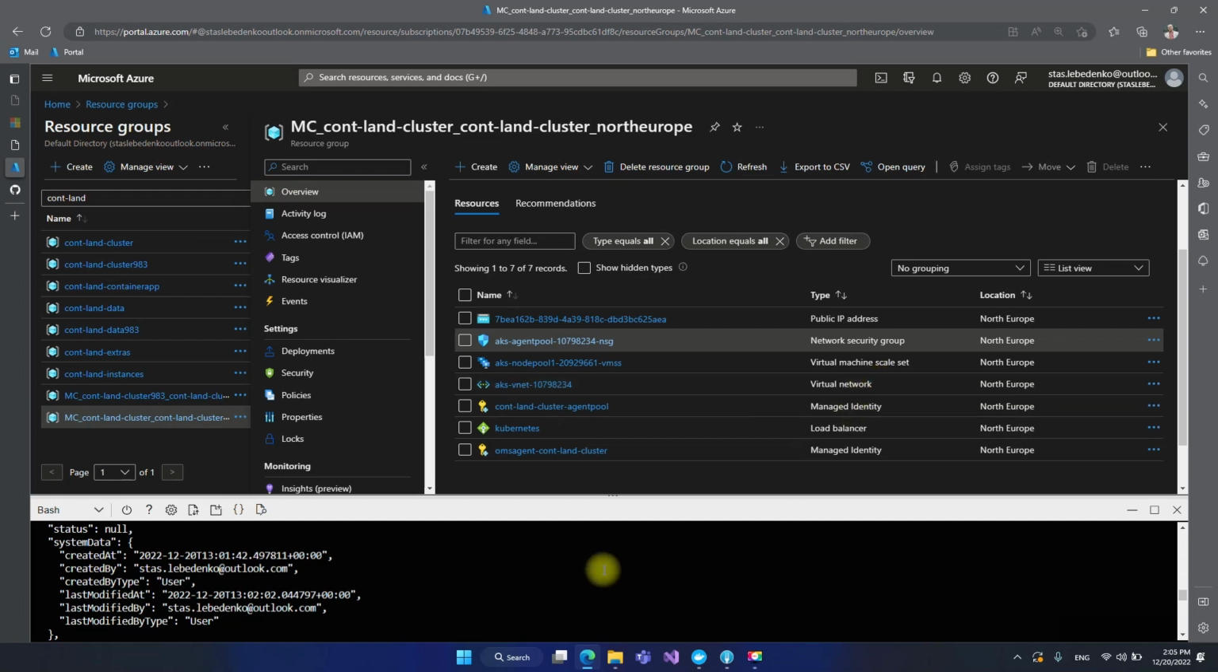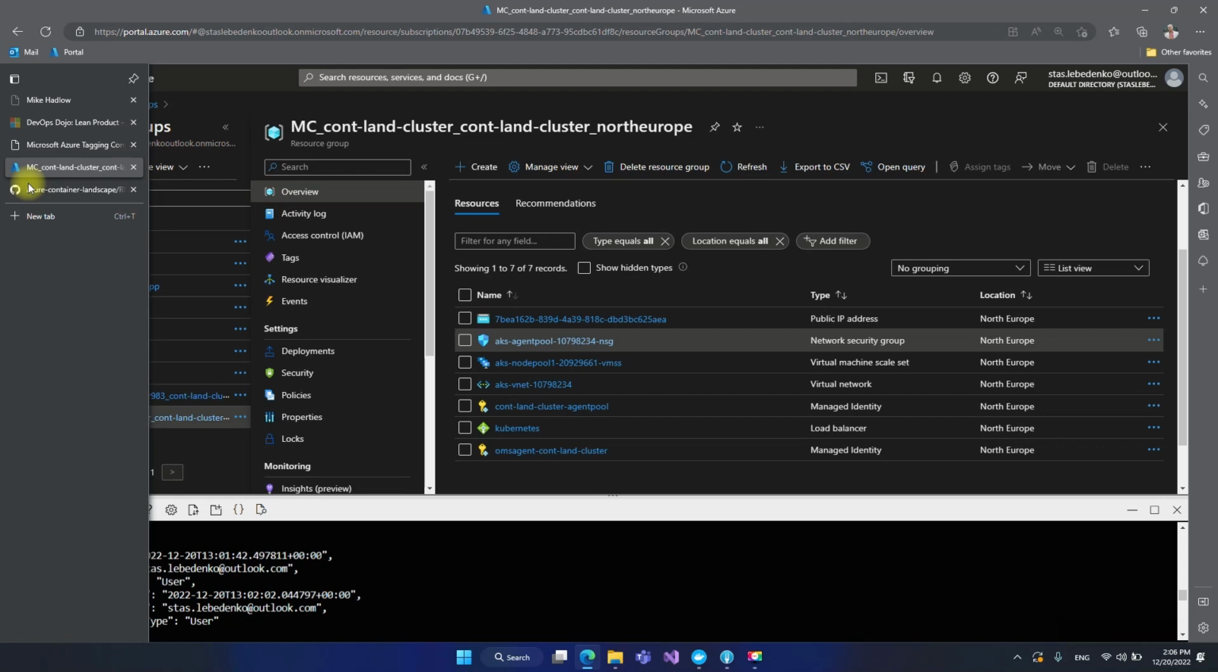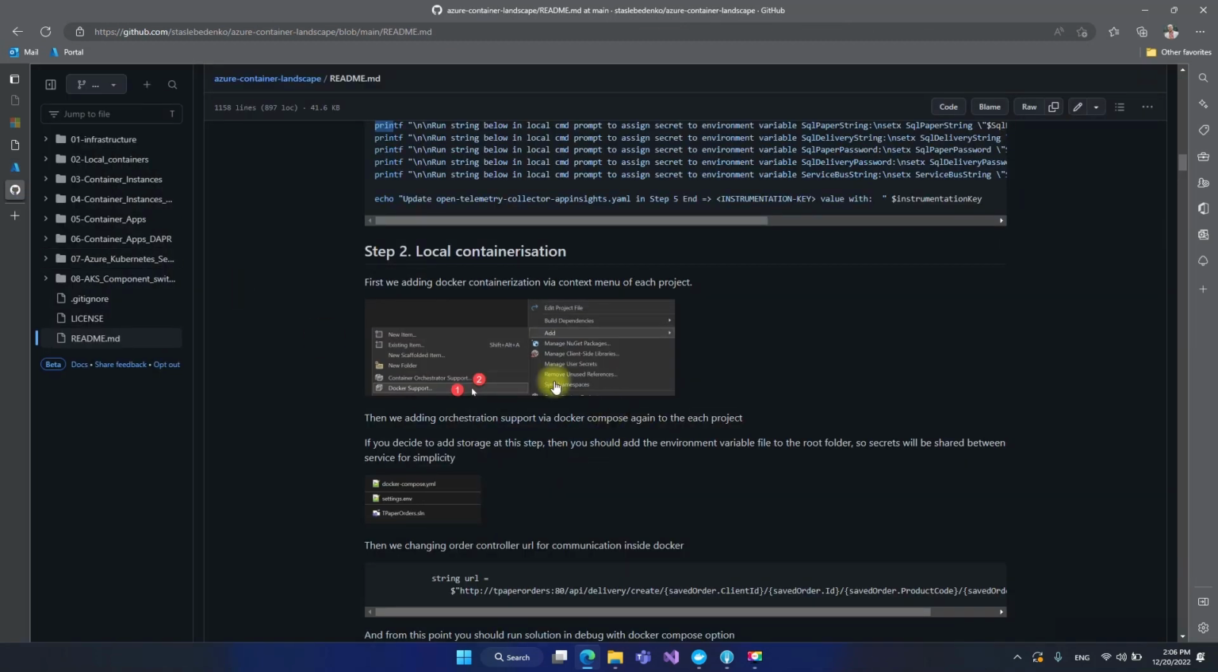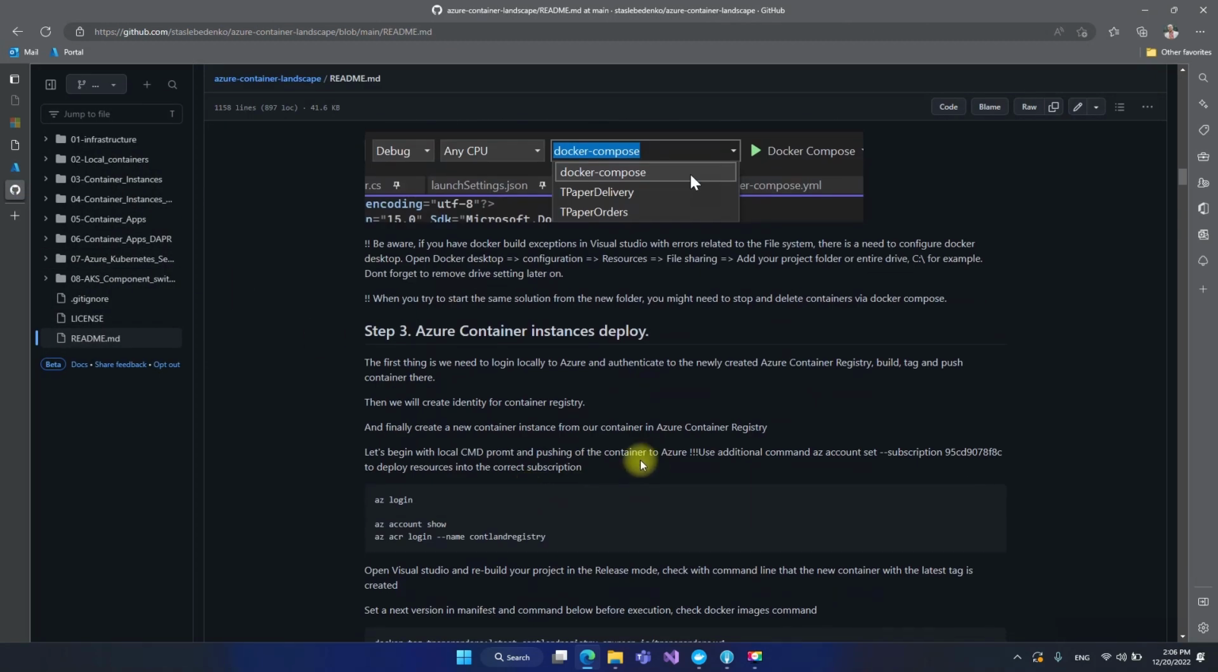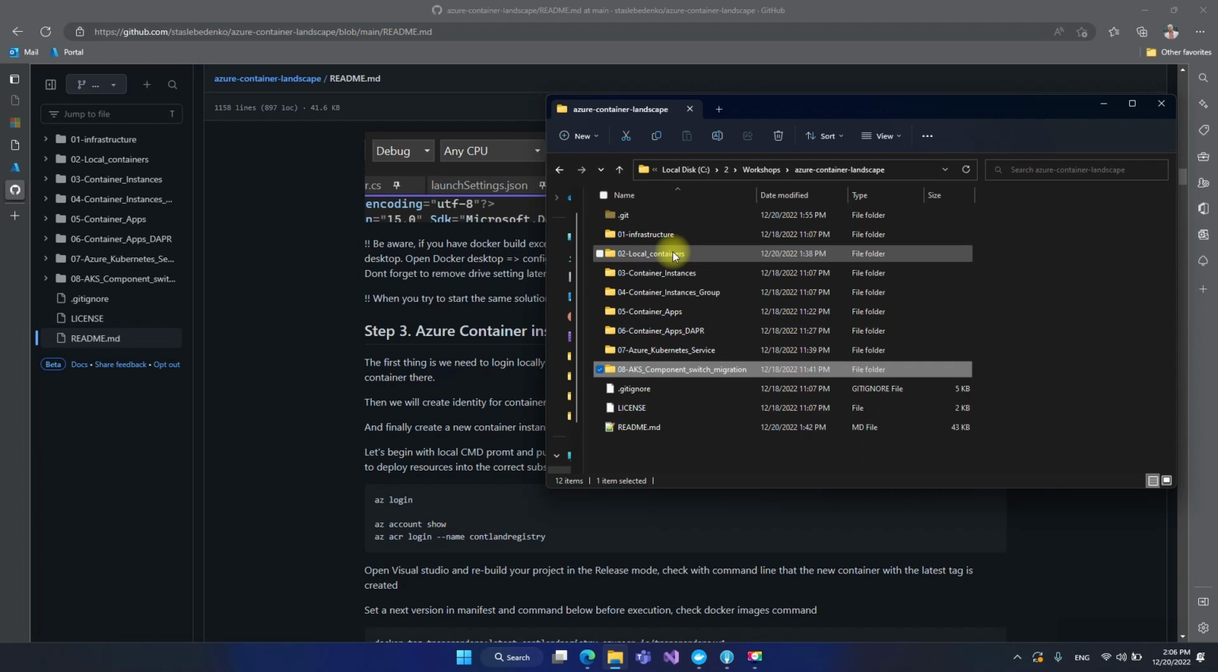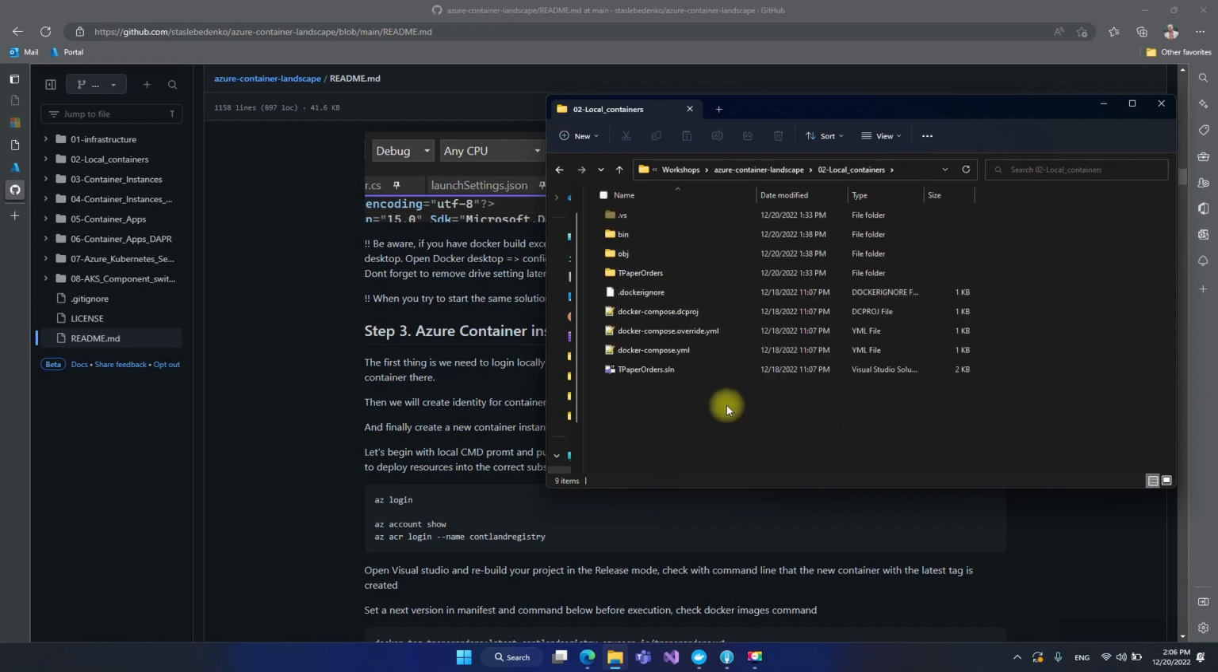As I mentioned, I don't have a goal to take several hours to work on every step of this workshop. My goal is to do the overview so you can experiment for yourself, because it was a huge work to prepare everything for you as a step-by-step solution. So let's open the local containers quickly.